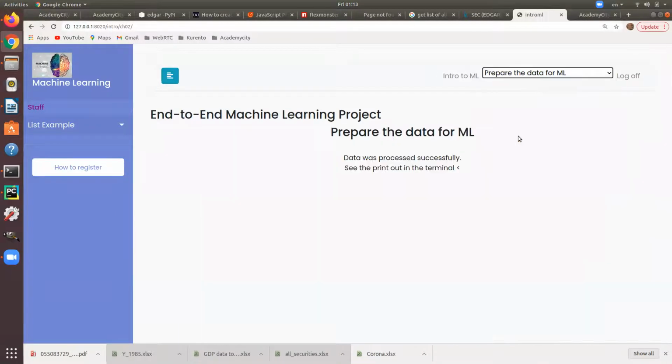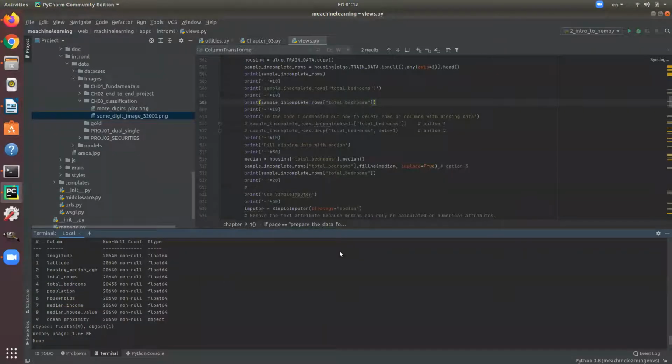preparing the data for machine learning. By the way, we don't see anything here. Really, everything is here, I put it here. Okay? And when we're preparing, one of the things we do is adding new variables and dealing with missing data.